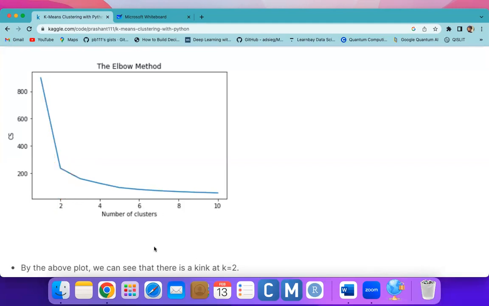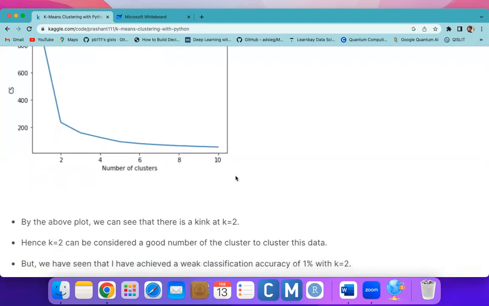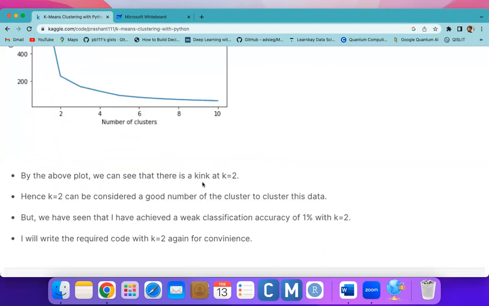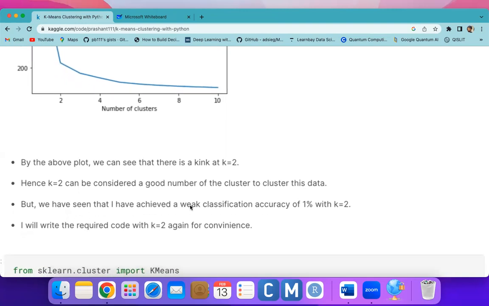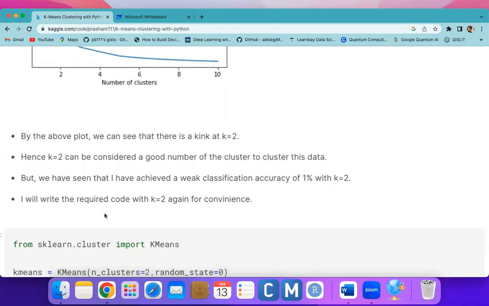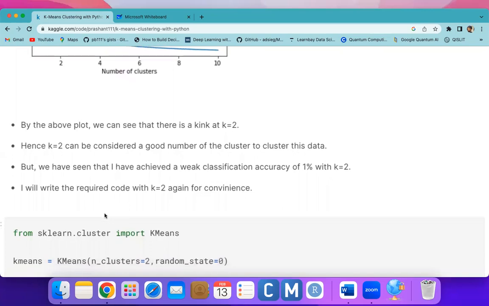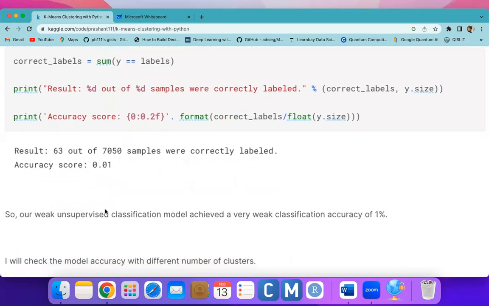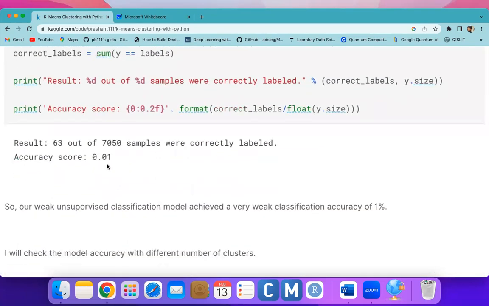So you can see from the above graph that there is a bend at k equals 2. We consider k equals 2 a good number of clusters in the data. But we have seen that I achieved a weak classification accuracy of 1% with k equal to 2. I will write the required code with k equal to 2 again for convenience, and you can see the accuracy is 0.01.